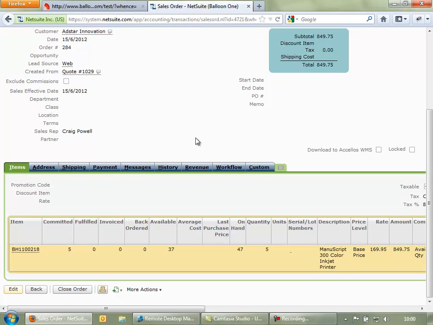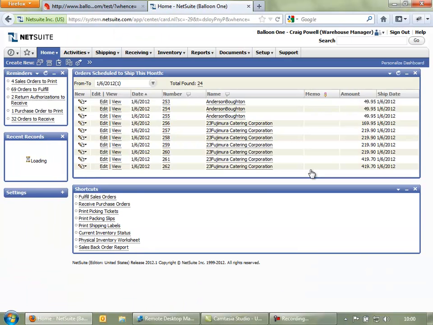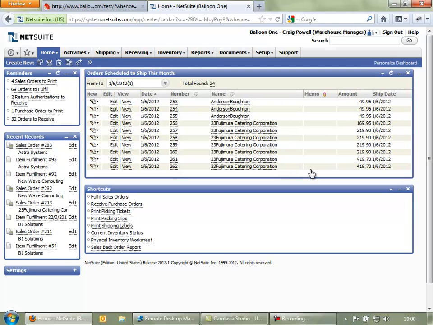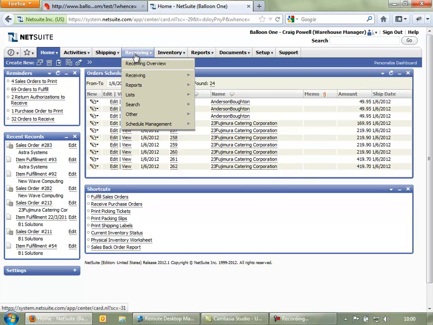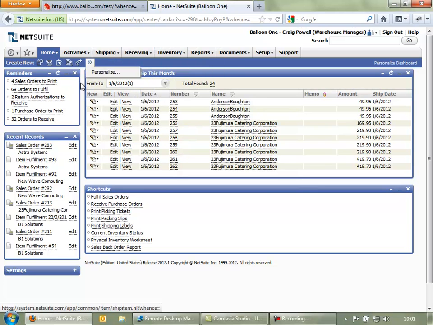Now we want to turn this into a delivery, so we need to change roles because that's the salesperson's job done, and we jump over now to the warehouse. Now the warehouse has a very different dashboard. The functions at the top relate to shipping, receiving and inventory, as you'd expect of a warehouse. And the reminders down the left hand side are relevant to this particular user role. And the most important reminder here is that we have 69 orders to fulfill.